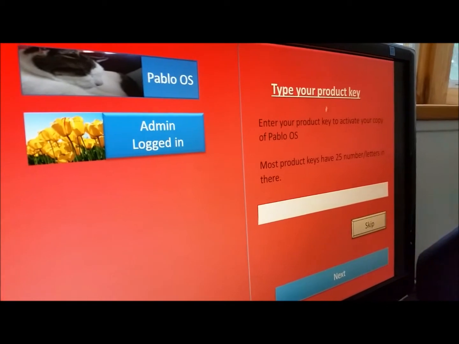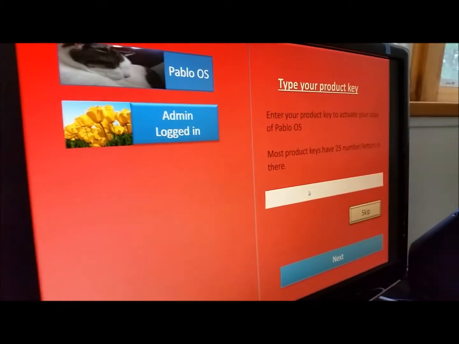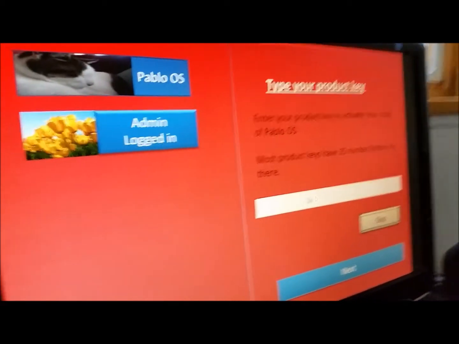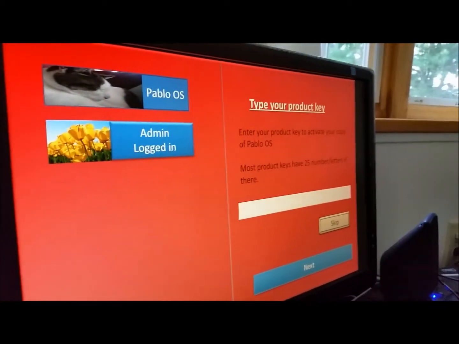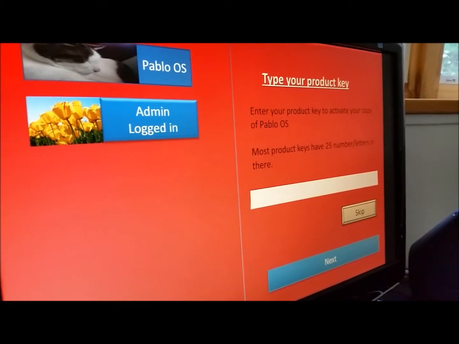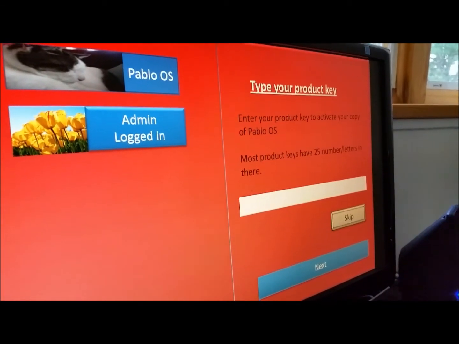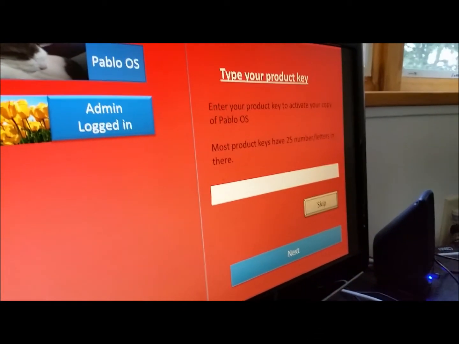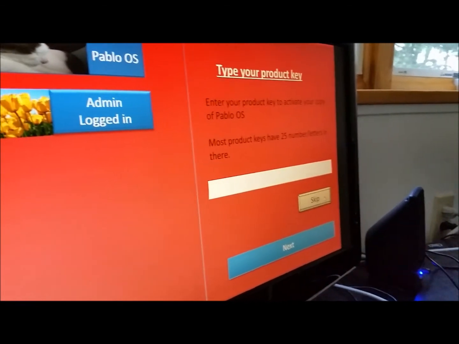Type your product key. The product key is required because you need to activate Pablo OS within 45 days or it will stop working. Most product keys have 25 numbers or letters in them. But if you choose skip, you're going to get a warning. Let's click on it.